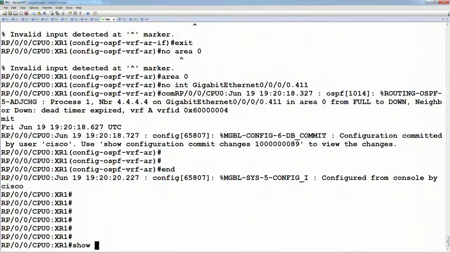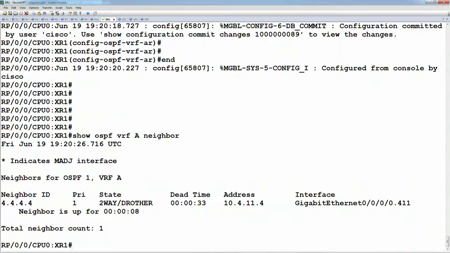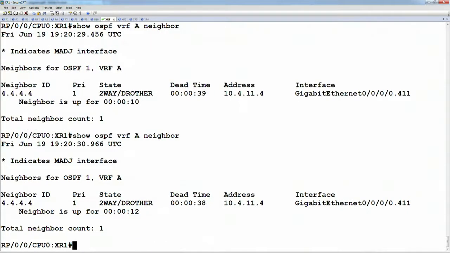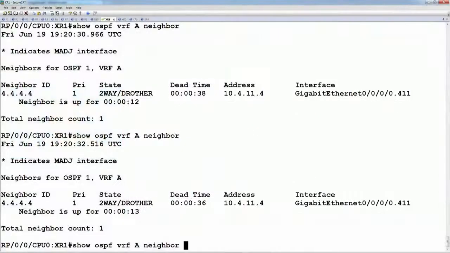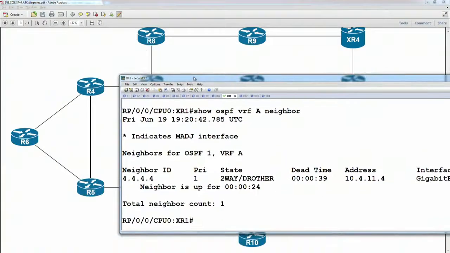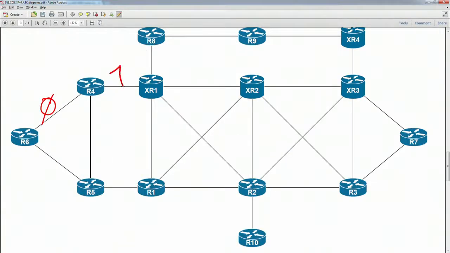Okay, then if we show ospf vrf A neighbors, we should see that once the neighbors come up, we will be able to form an adjacency. We'll do LSA flooding, but we won't actually be able to install the routes into the routing table. And the reason why is that router 4 is an ABR, which is not supported in this design. So what I changed it to was that we have 0 here and 1 here.